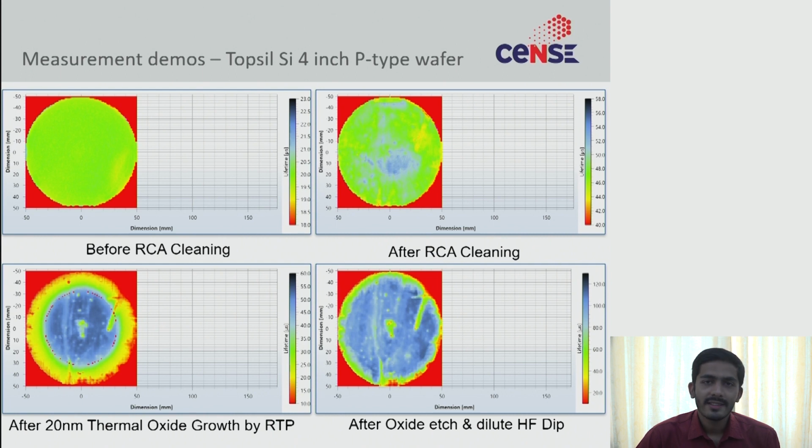This slide illustrates an example of the measurements carried out using the MDP tool. On your top left corner you have a silicon wafer measurement, wherein the lifetime of the wafer is of the order of 20 microseconds. The scan was carried out before an RCA cleaning, and after RCA cleaning, if you notice, the lifetime has increased to the order of 50 microseconds.